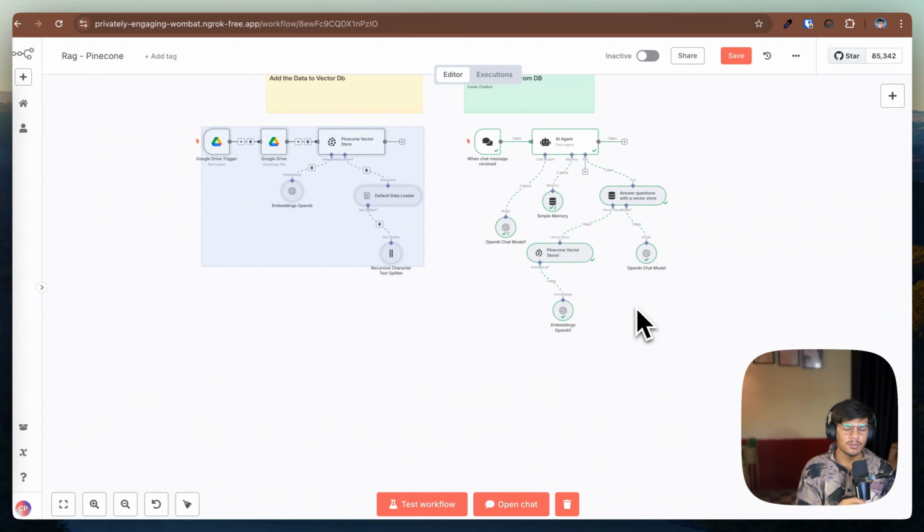Also for a support agent or any kind of agent you want to build in future, a RAG system is going to be very, very useful for saving your time, being more specific, and building a robust AI system for your use case. In this video, this is it.